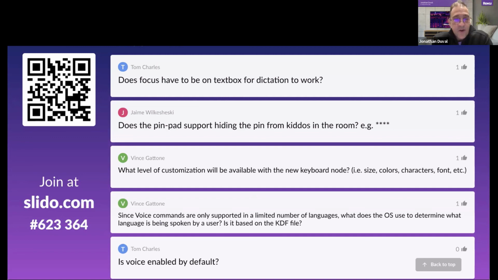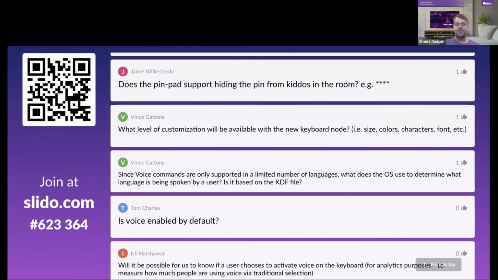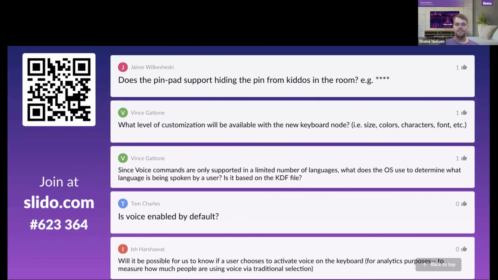Right. Another one of our questions: does focus have to be on the text box for dictation to work? No. When a keyboard's on the screen, the consensus is that anywhere there is focus, voice dictation should go directly to the keyboard. That's the way it works for our keyboards. Okay, so there's no need to finagle with the remote to focus a certain box.